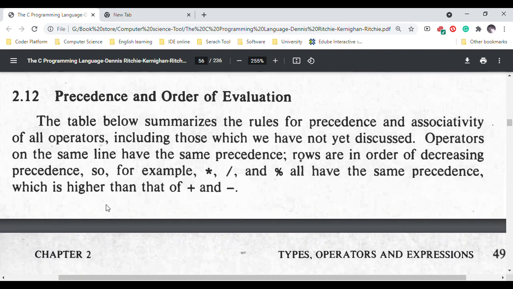2.12 Precedence and order of evaluation. The table below summarizes the rules for precedence and associativity.